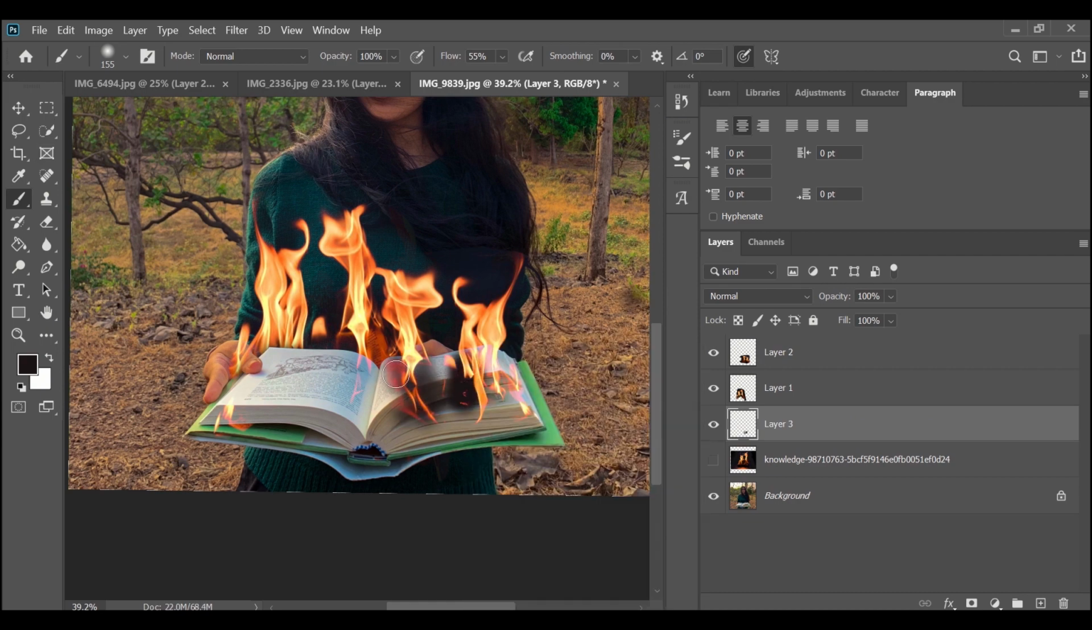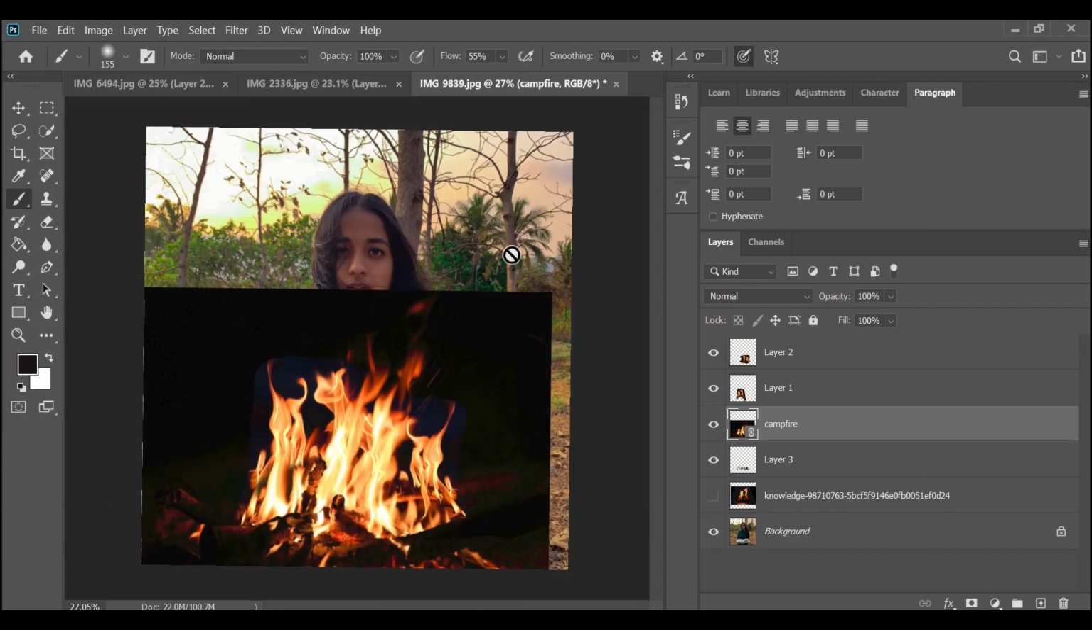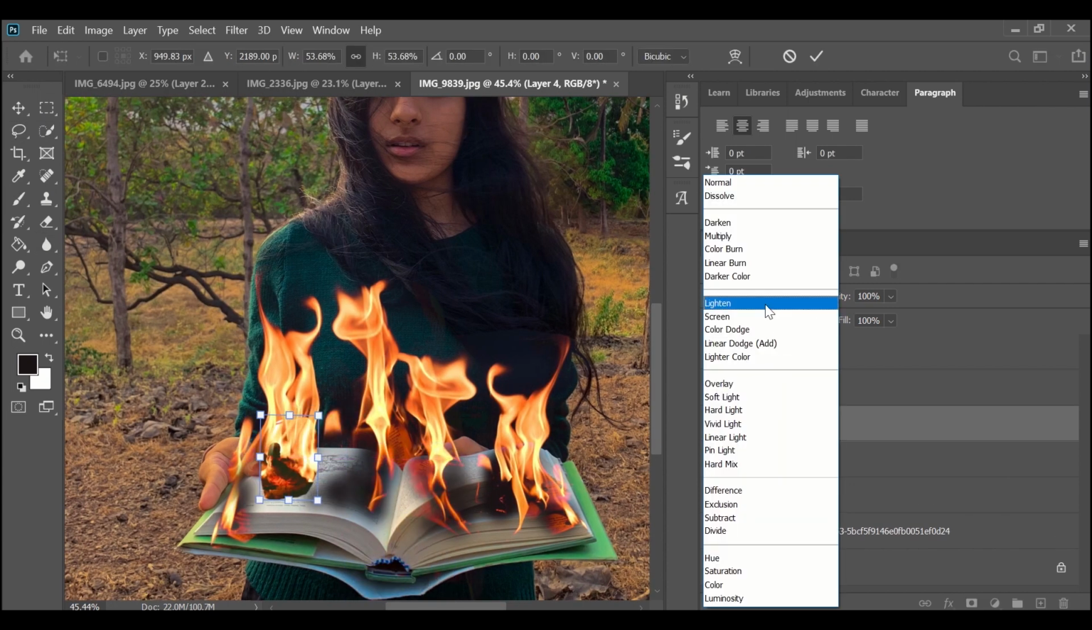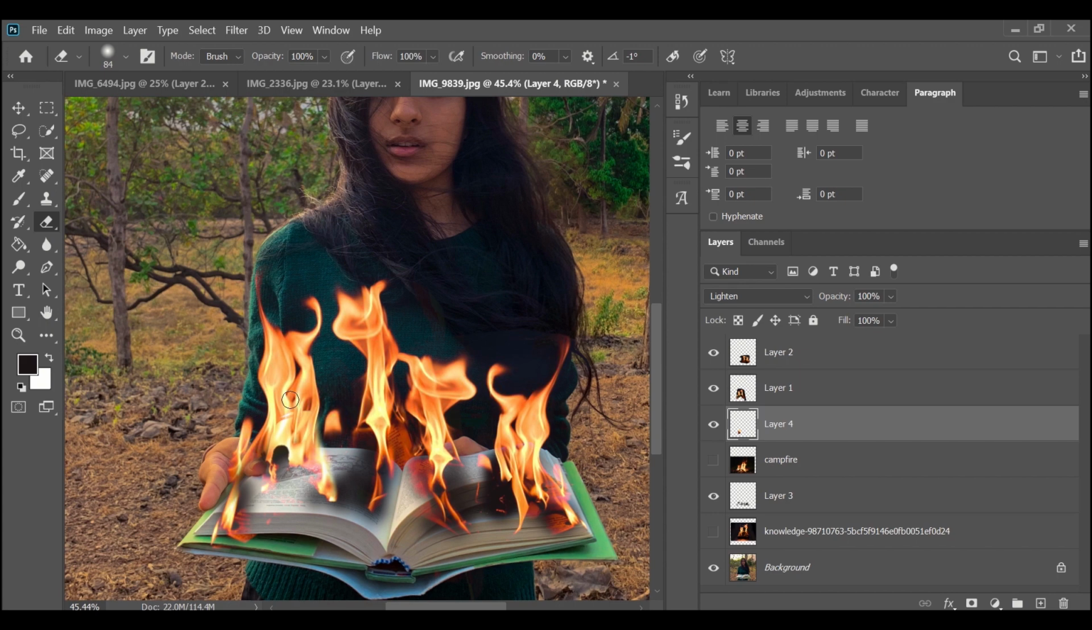I added the lighten effect in the layers option, and yeah, it looks very real anyways. And then after that, you just have to add the blackish tinge on that, like how I did, like so, using the brush tool. And yeah, it turned out pretty cool and I was really happy with it.